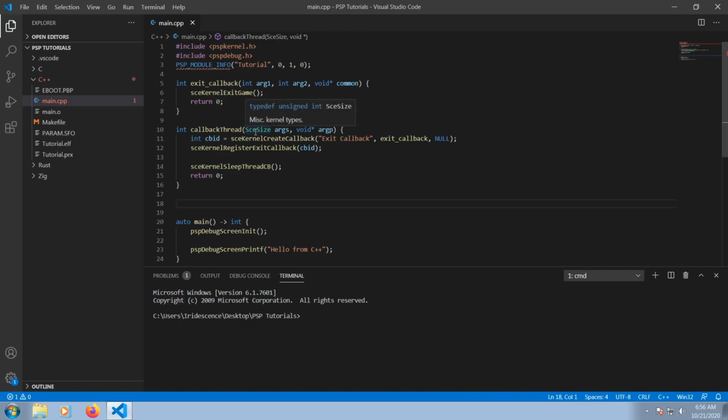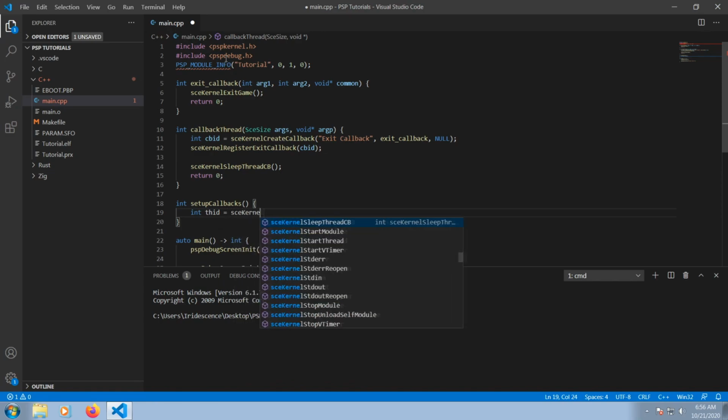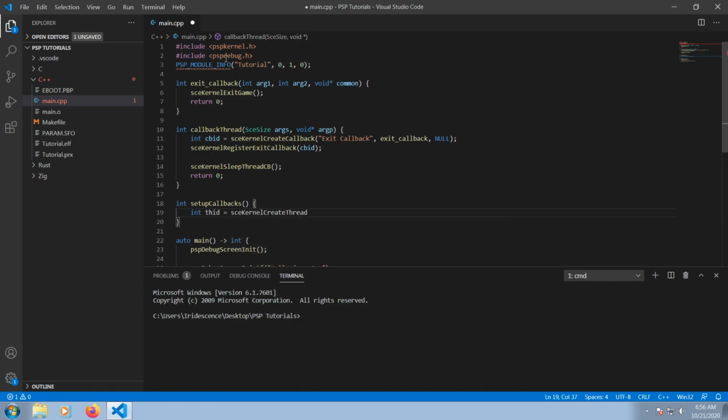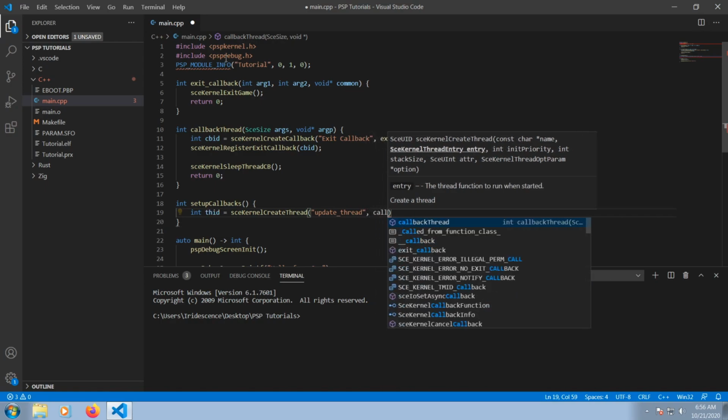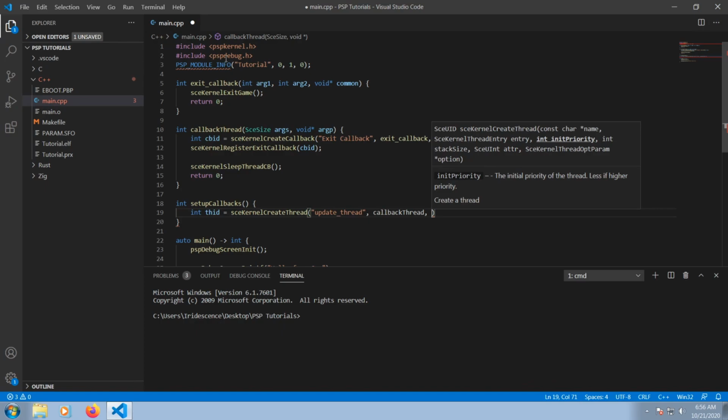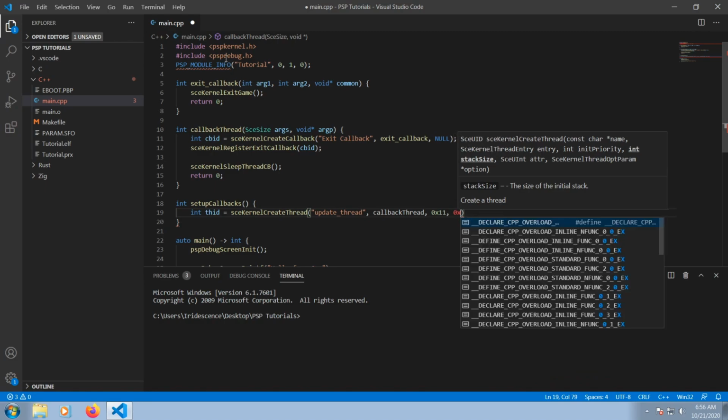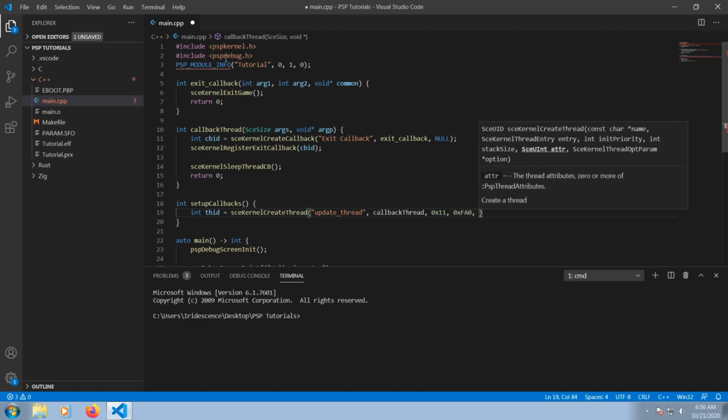In order to actually set up the callbacks, we're going to create int setup_callbacks. Inside of this method, we're going to have integer thid, or the thread ID, equal to sceKernelCreateThread for the update thread. You can name this anything that you want. Then we use callback_thread as the method. The initialization priority can be anything, but we're going to do 0x11. The stack size is going to be 0xfa0, the attributes are 0, and the optional pointer is NULL.